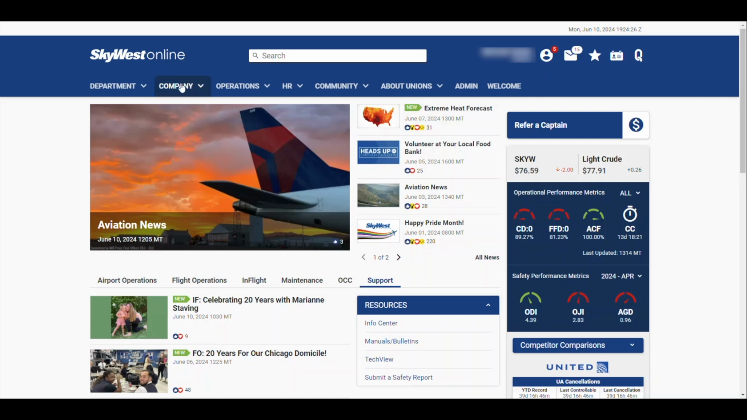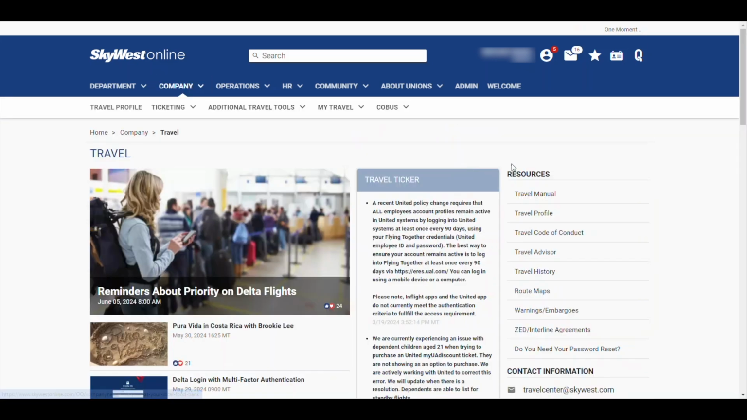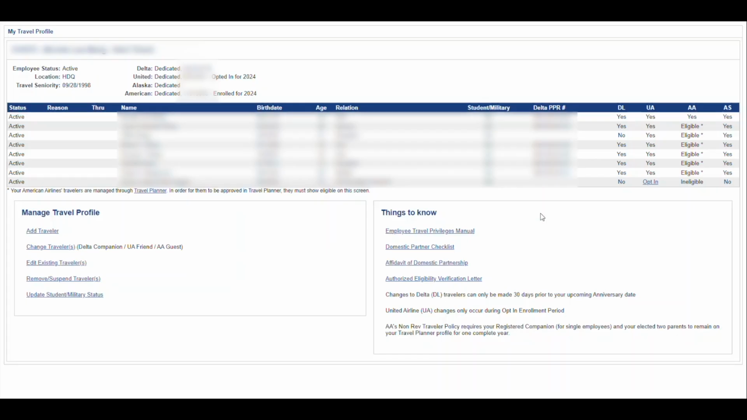From SkyWest Online, go to Company, Travel, Travel Profile. This is where you'll locate your Delta PPR number. If you're a Delta dedicated employee, your PPR number begins with 400 or 40. If you're non-Delta dedicated, your PPR number will begin with 410.